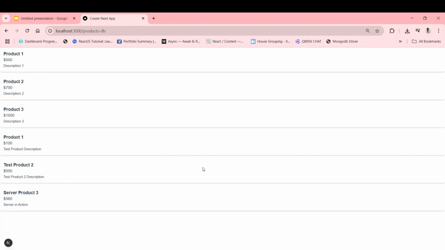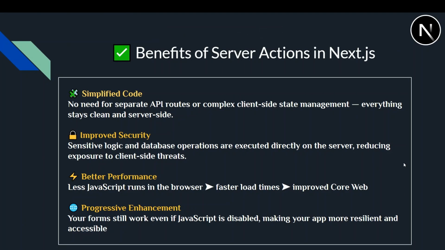So there are some benefits of it, so let's talk about the benefits. Already I've shown you how the server action works in Next.js without creating a separate API in the Next.js application, with the help of only the server action. So there are some key benefits of using the server action in Next.js. Let's focus on that and see what the key benefits are.